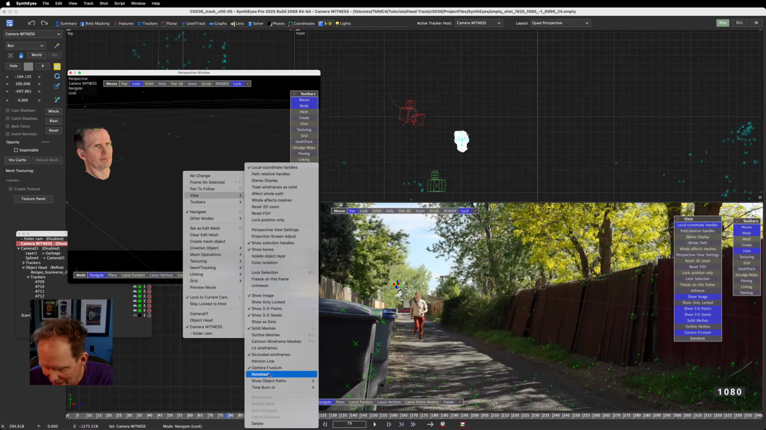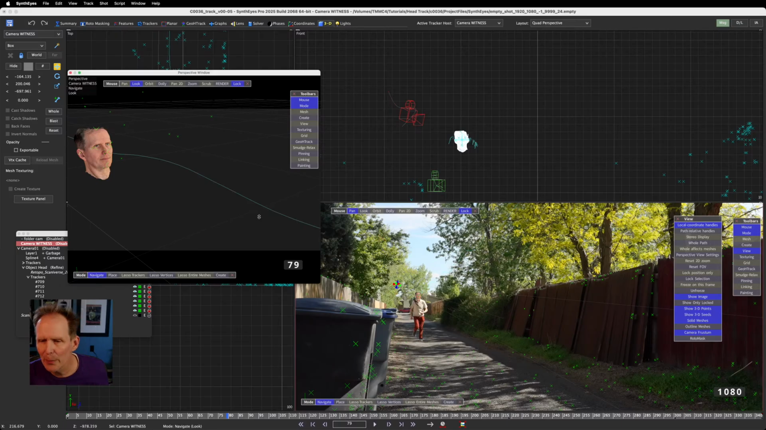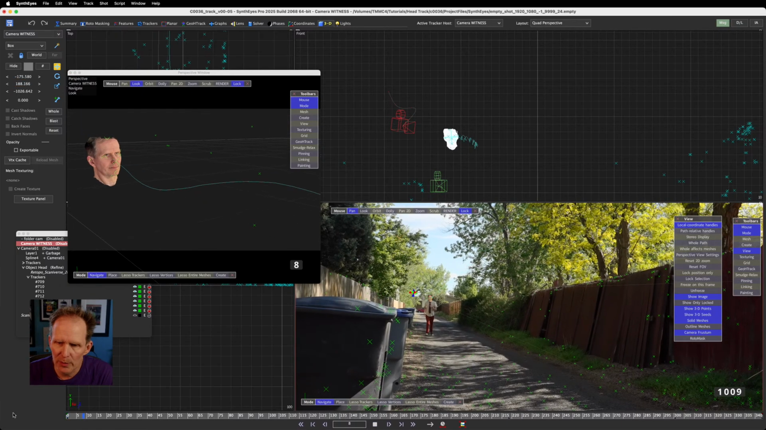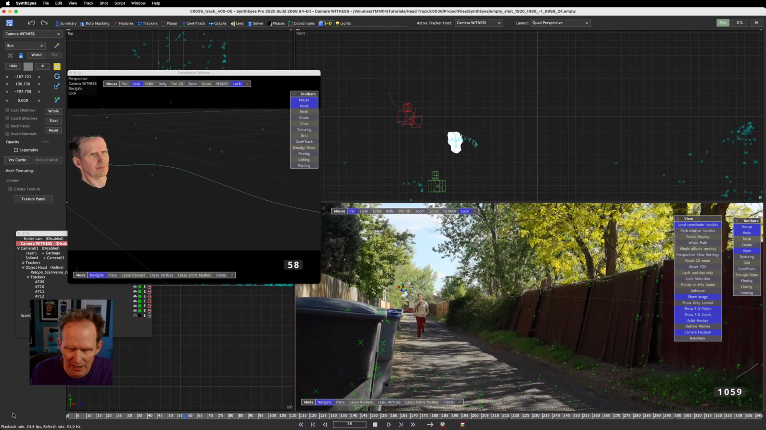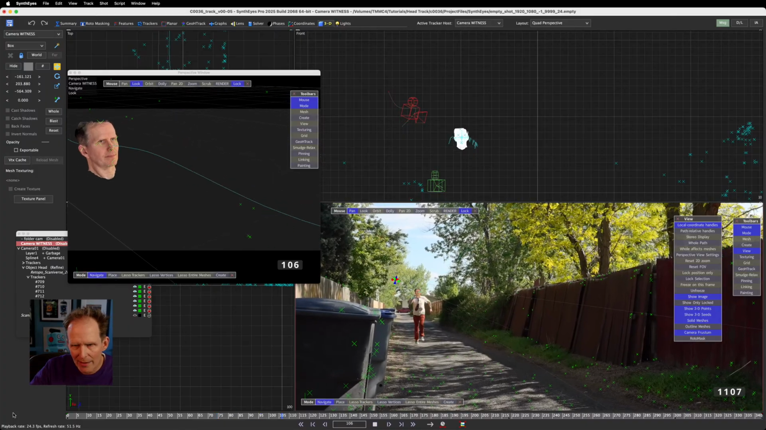Oh, come on, I know I can do it. Here we go, show object paths. Show all paths. A little buried, but that's okay. And then, from this view, we can see, hey, we're traveling on this nice smooth path.